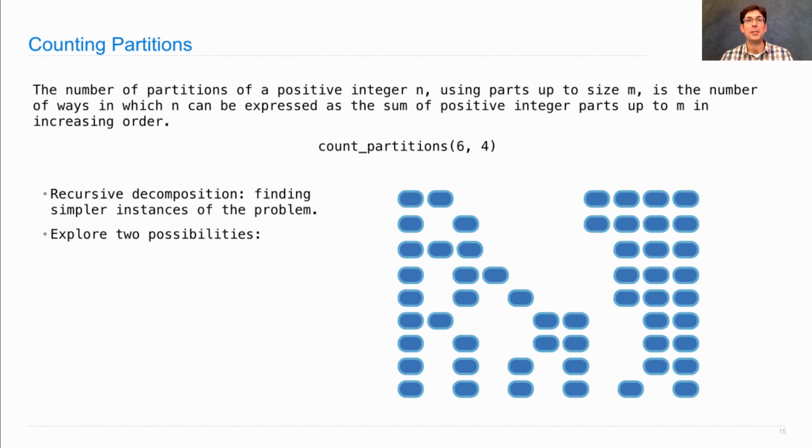And we're going to do that by exploring 2 different possibilities. One is that we'll include at least one group of 4 in the sum of parts that we use in the partition. And the other option, which is everything that doesn't include a 4, says that we're never going to include a 4 in the partition. We're only going to use parts up to size 3 or less.